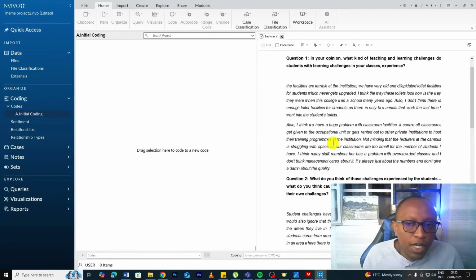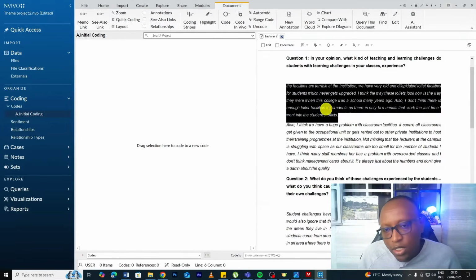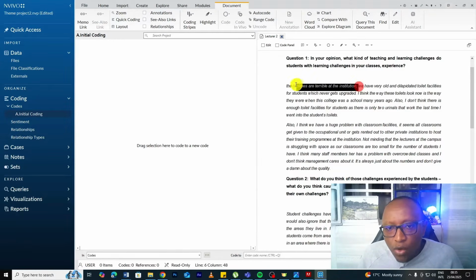Now, let's focus on the codes. We have read the paragraph. In your opinion, what kind of teaching and learning challenges do students in your classes experience? So, the learning challenges: the facilities are terrible at the institution. They are very old and dilapidated toilet facilities for students which never get upgraded. I think the way these toilets look now is the way they are since this school was many years ago. I also don't think there are enough toilet facilities for students. There is only 2 urinals that work the last time I went into the student toilets. So, the facilities.